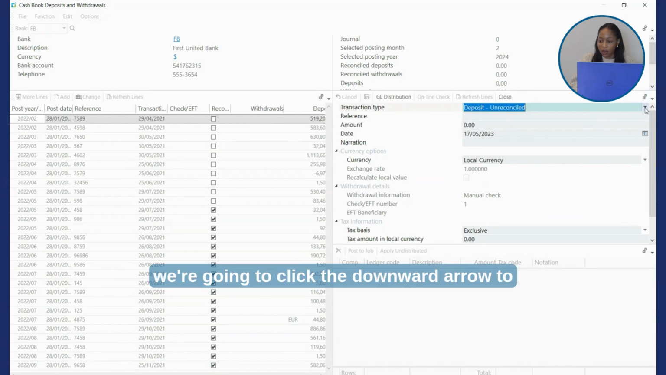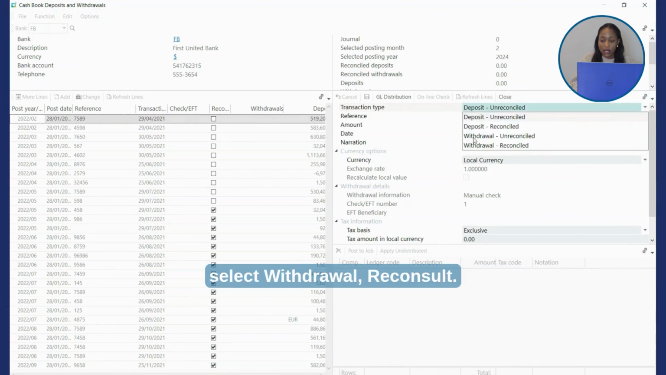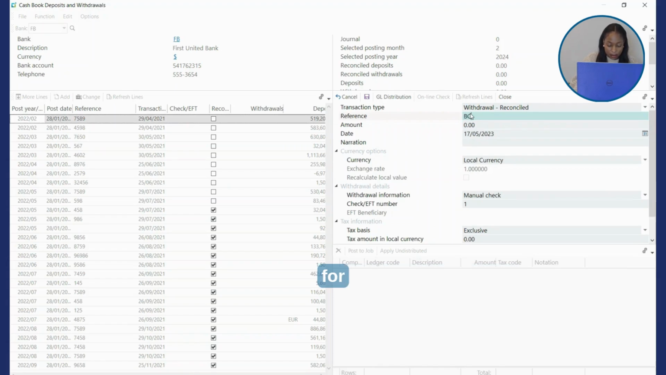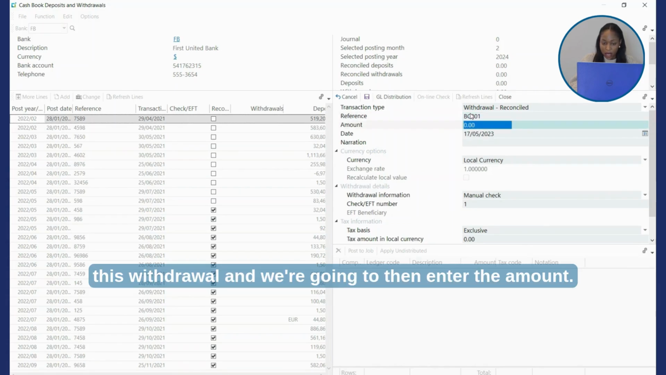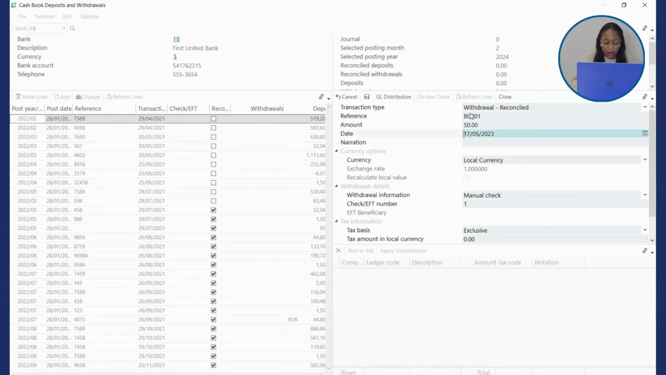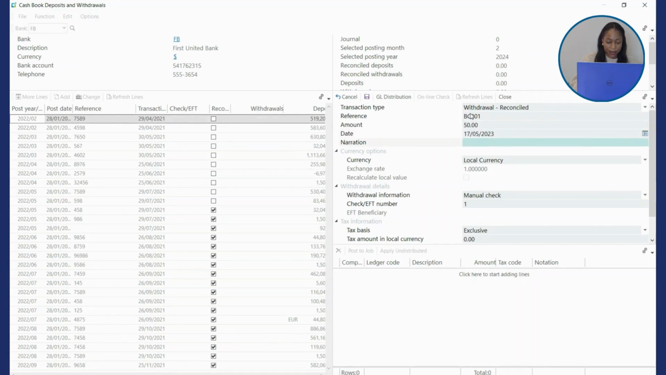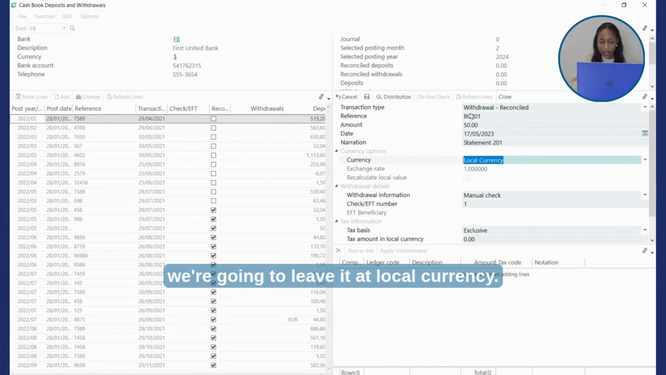Okay, perfect. On the second pane that just popped up on the screen, we're going to then come to the transaction type, and we're going to click the downward arrow to select withdrawal reconciled. Then here we're going to enter our reference for this withdrawal, and we're going to then enter the amount. Then we're going to enter our narration. Perfect. Local currency, we're going to leave it at local currency, that's fine.